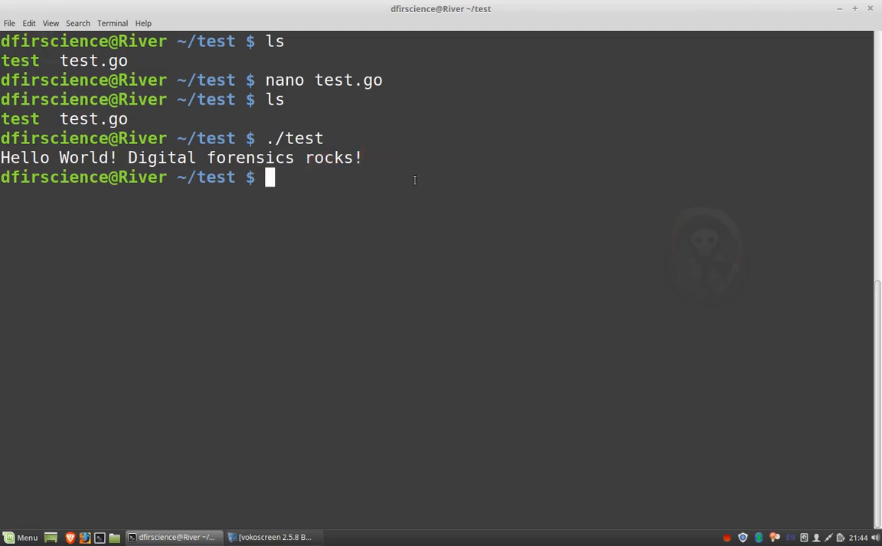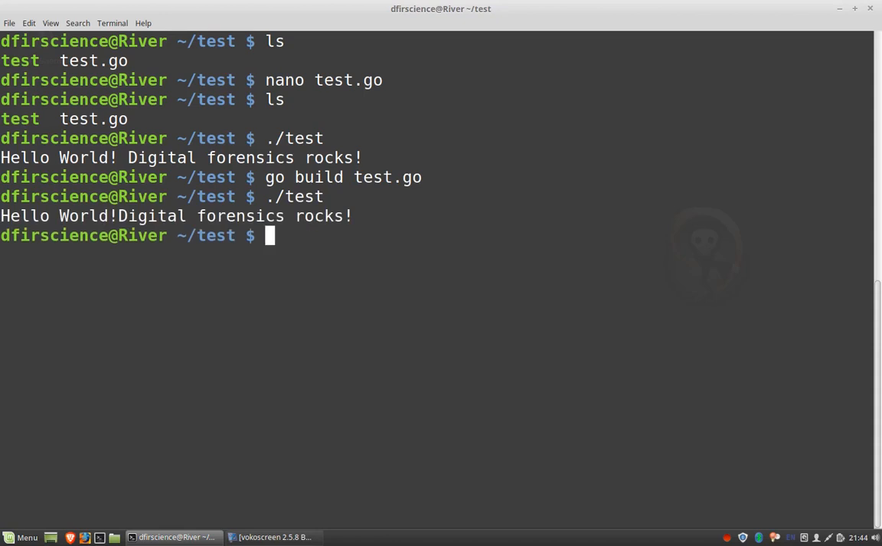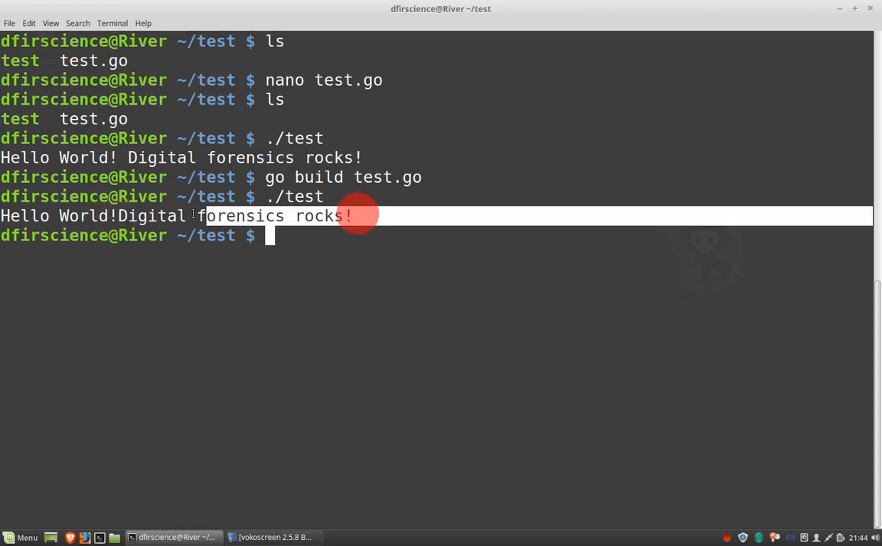Okay, so then let's go build test.go, then run ./test again. Okay, so now what's different? We have hello world exclamation point and then no space and then digital forensics rocks.